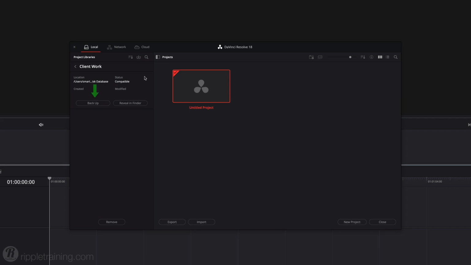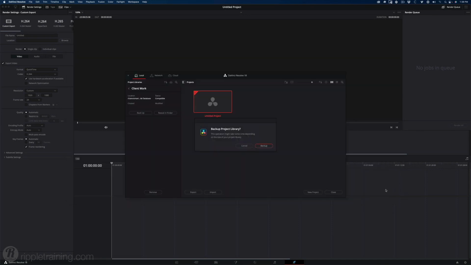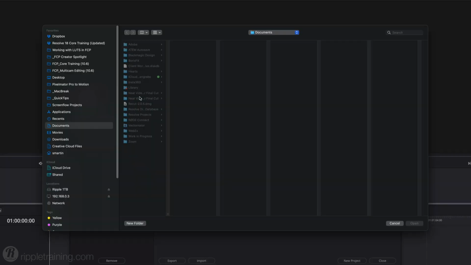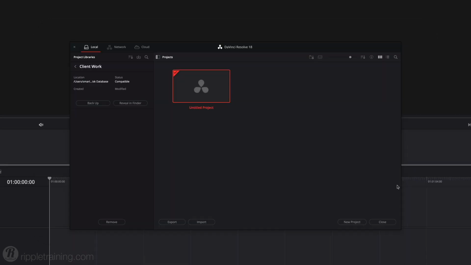To back up a project library, click the Backup button. Then choose a location on any connected system drive, then click Save. A window will appear asking you to confirm the operation. I'll click Backup. To restore the library, click the Restore button. Navigate to your backup, then click Open. I won't be doing that, I just wanted you to see the process. I'll return to the main panel.